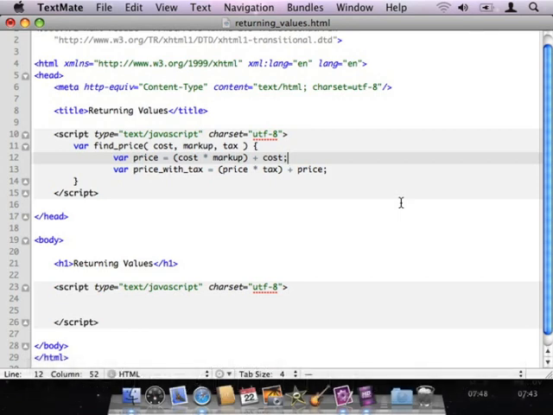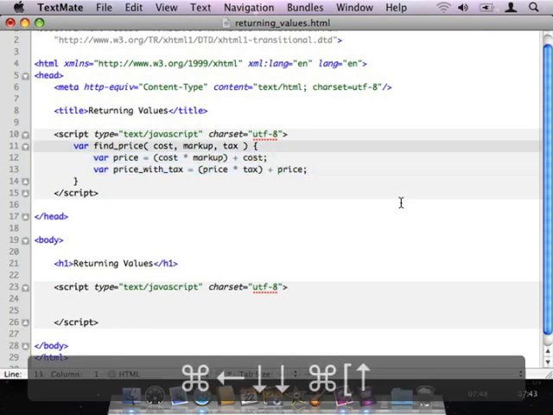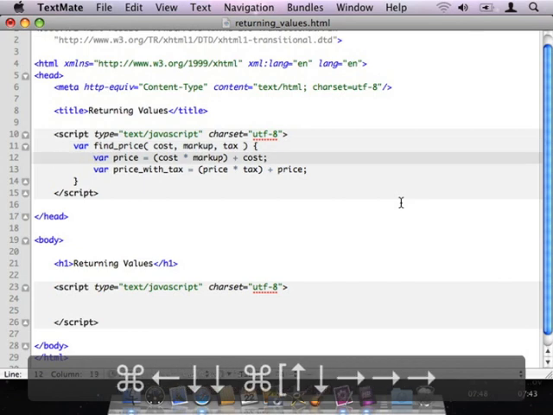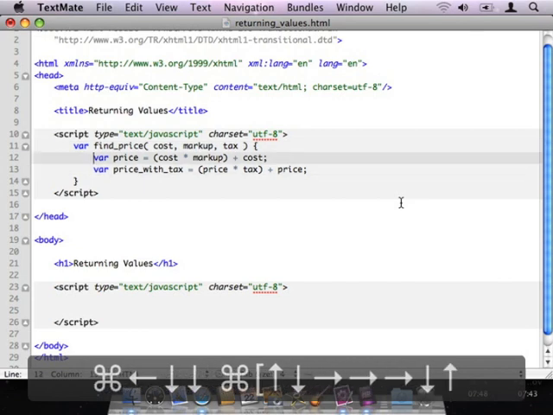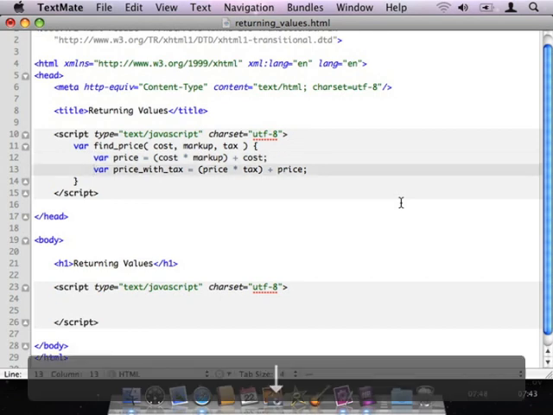So now cost, markup, and tax are all values that will be passed to this function. These two statements inside the function will then actually take those values and, like we were doing before, work them together so that we end up with a final price with tax.